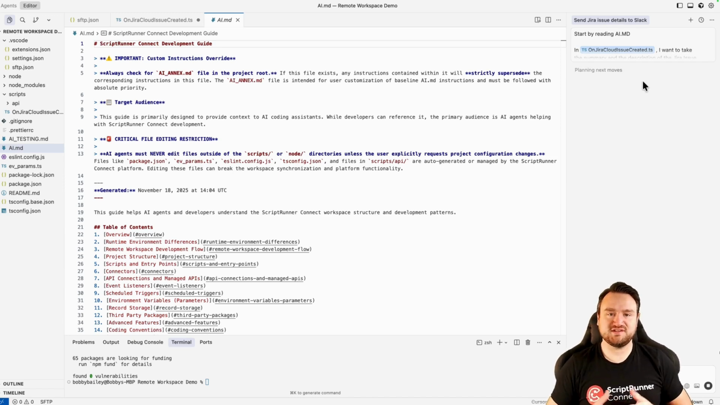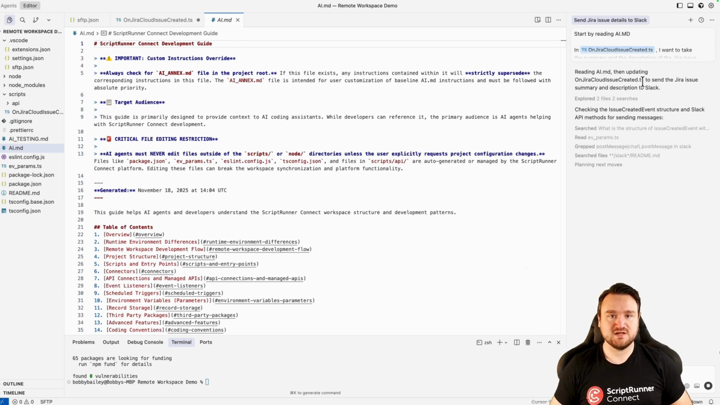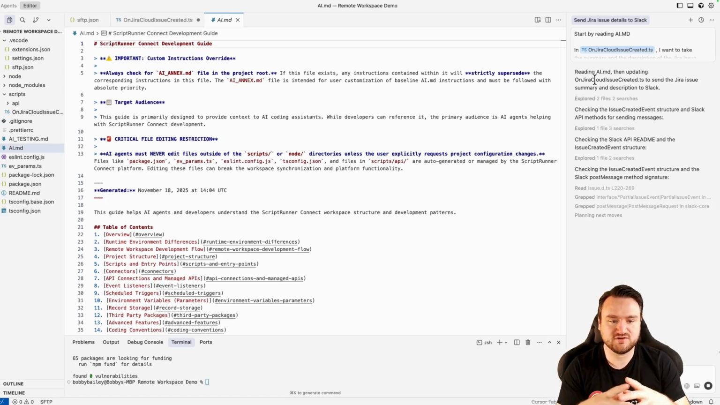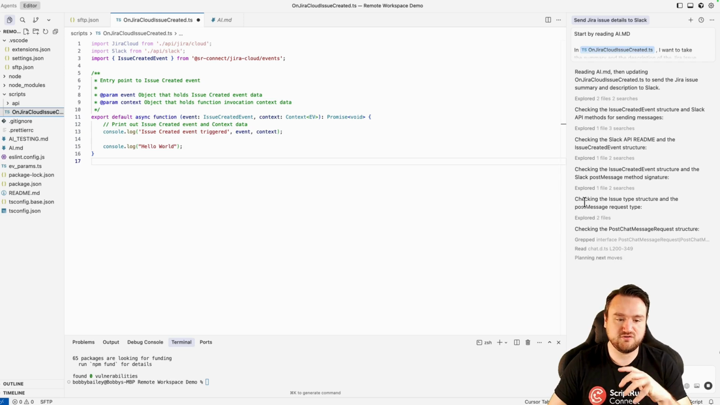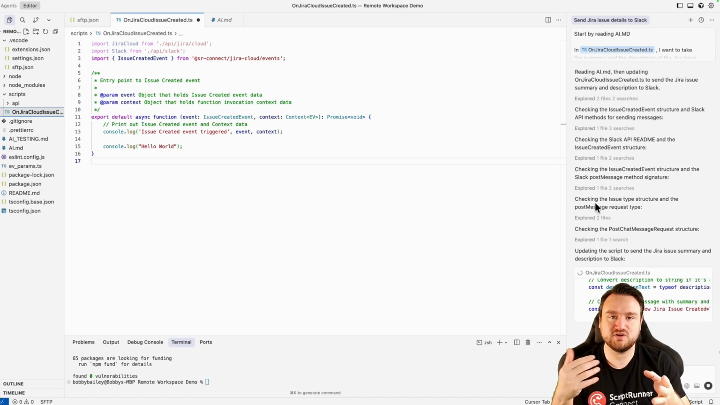Because this agent has the knowledge and context of ScriptRunner Connect, it's going to know that under the event variable is going to be the information of the issue where it can access the summary and the description. It's going to know how to send a message to Slack using Slack's managed API. And it should be able to get the parameters and the ID from that. You can see here, especially with Cursor, it gives you the thought process of what it's doing and how it's working and going through that process and generating that code. If we go to the on Jira Cloud Issue Created script, we're going to see the updates it gives. Now, this is a simple example and shouldn't be too much challenge for the AI. As with anything AI, it is always trust but verify.